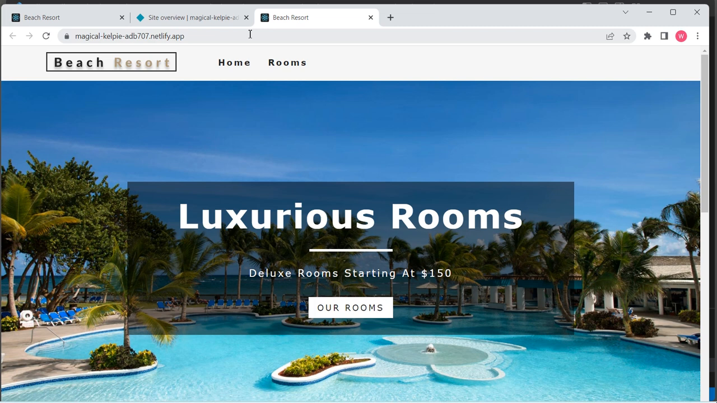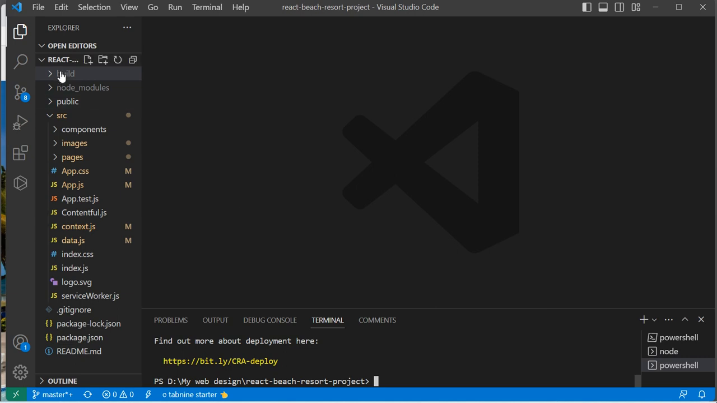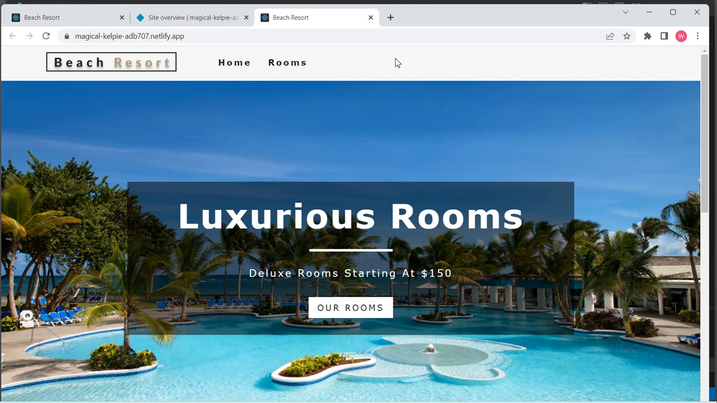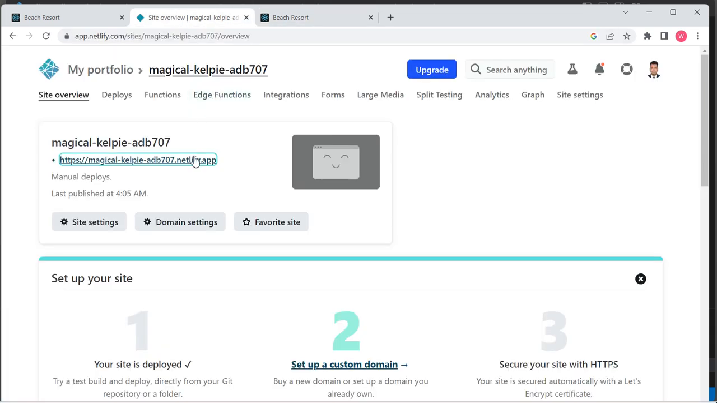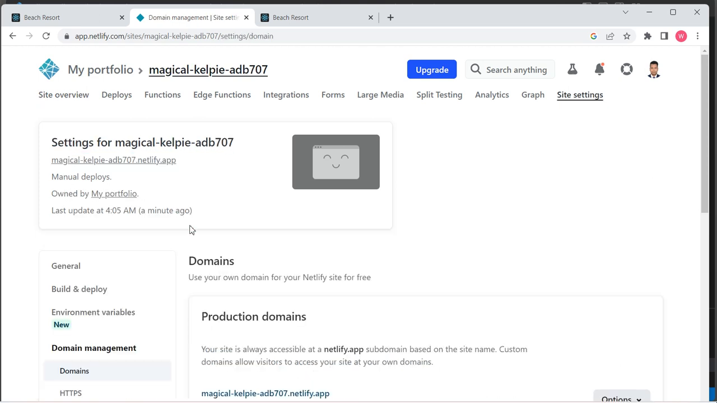This is basically how we deploy this build into Netlify. So for that you should go to the Netlify site and upload your project build folder by drag and drop, then it is automatically uploaded. And overall you can change the name in the domain setting.